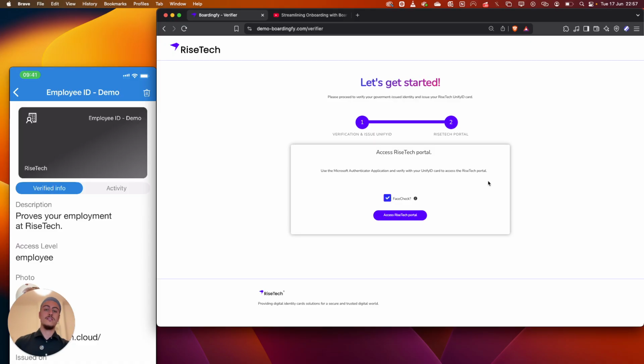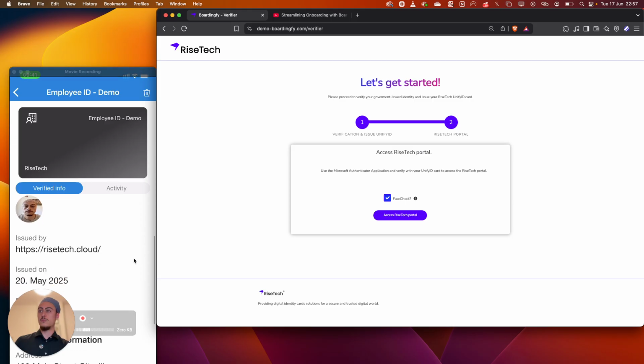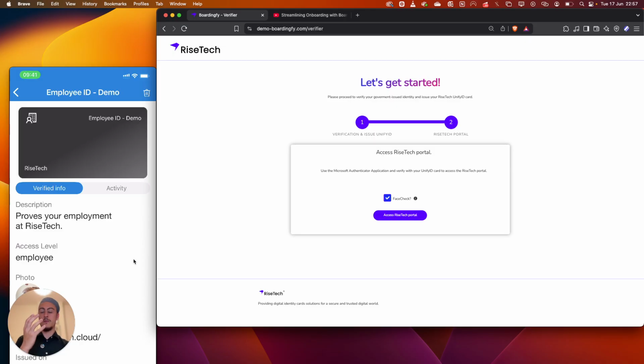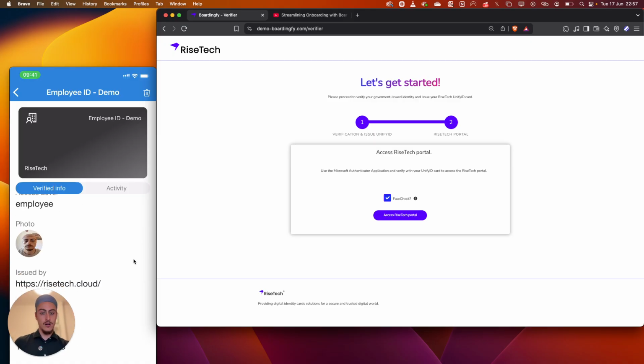Now, what does face check do? Face check will ask you, whenever you're presenting your digital ID card, for example my employee ID, to do a live biometric scan of my face, and it will match my facial features with the picture presented on my ID card. In this way, we combat deepfakes and we make 100% sure that the user who is authenticating into the portal is actually the owner of their ID card.